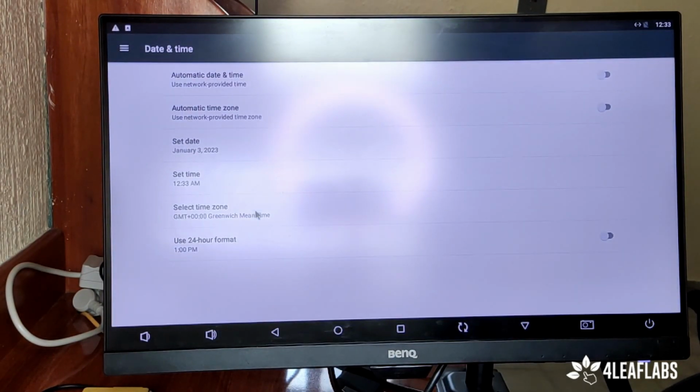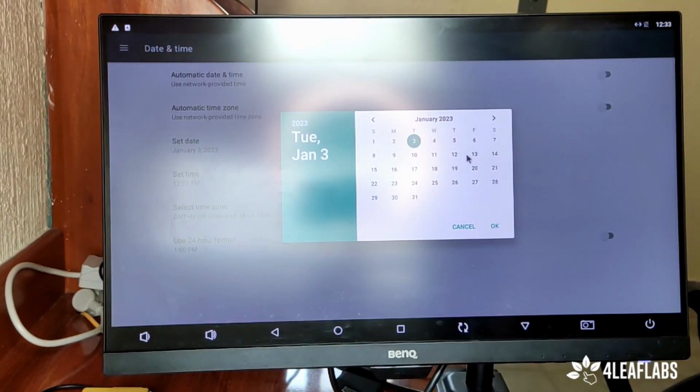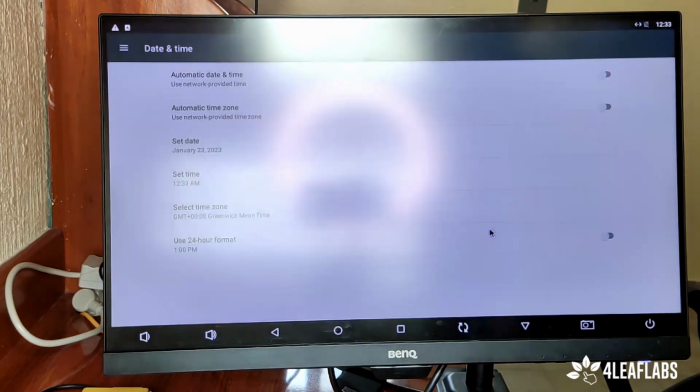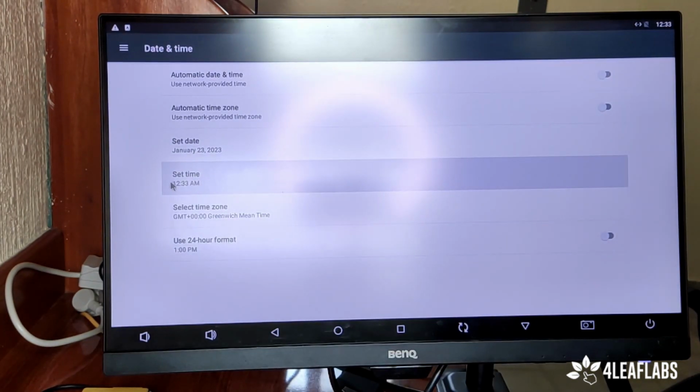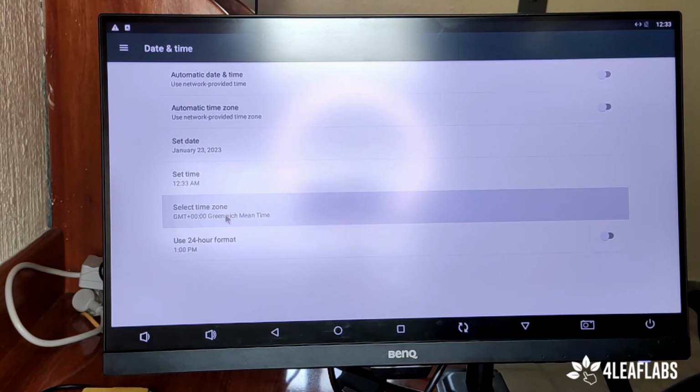and time. Now we will make sure that the automatic options are turned off if they are turned on and start setting the date first. My date is the 23rd, so I will go to the 23rd and set it up. Now for the time, we will first move the time zone because this will change the time drastically. Let's go to select time zone.